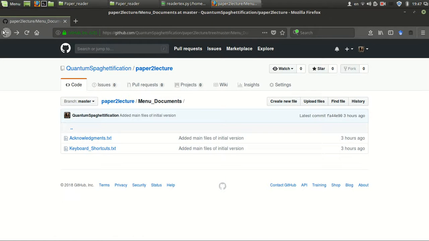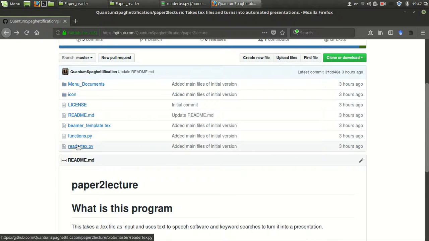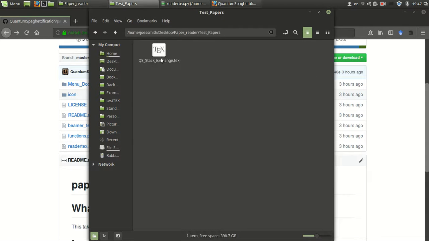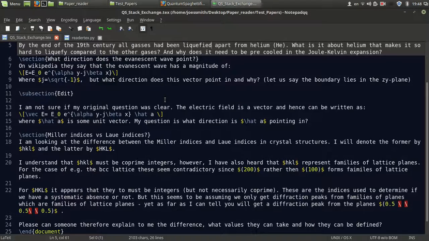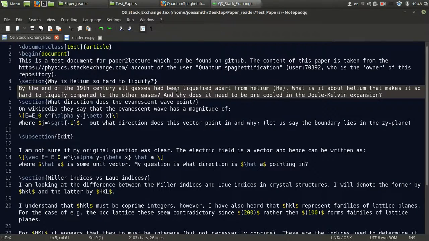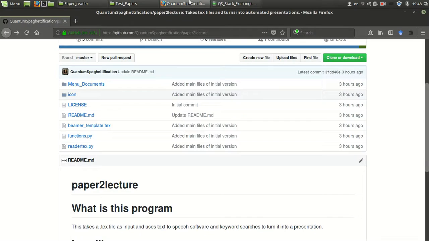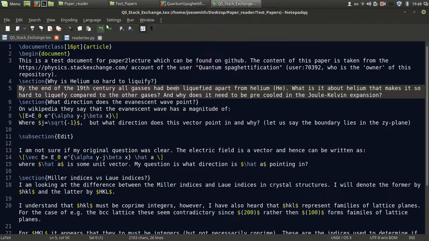Okay, so what you need to download is these documents and these files and put them into a folder like this. Here I have some other folders hanging around, just because this is where I made the program. I have an old version and some test files that are important. And here I have a test paper which I may upload onto GitHub later. This contains just a few of my Stack Exchange posts put into a LaTeX format. My Stack Exchange username is the same as I have here.